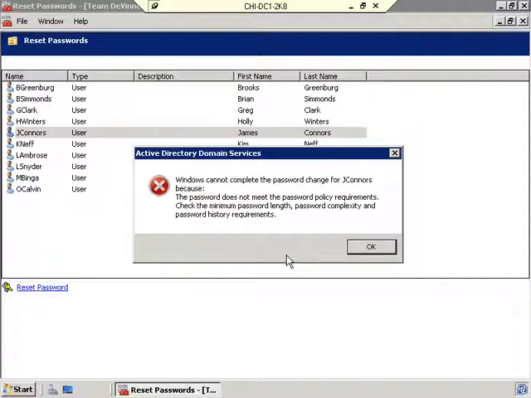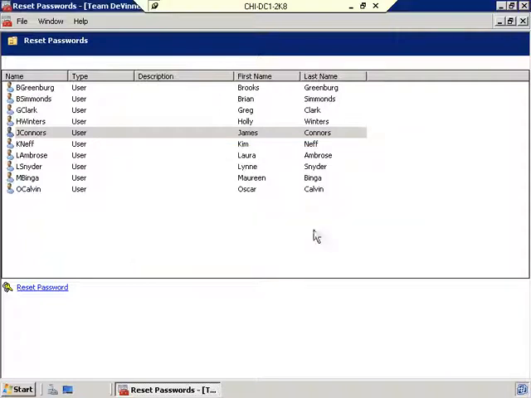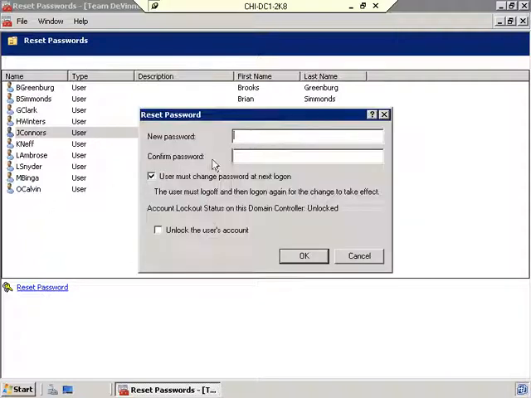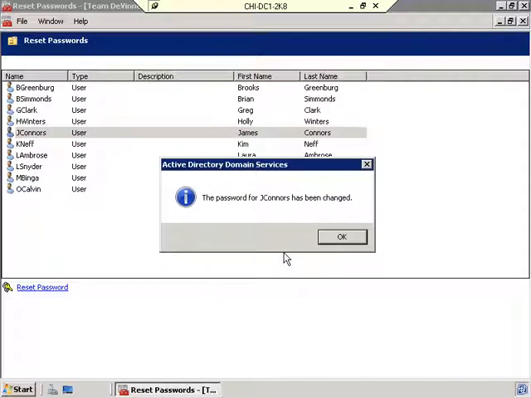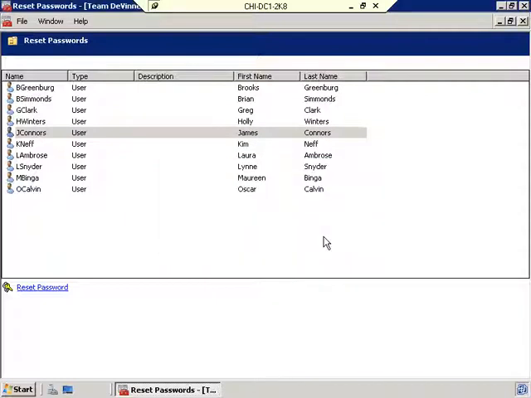Aha! See, I put in a password that didn't meet the complexity requirements of our network. So even though we have given this manager the permission, and matter of fact, it's not even the manager, I'm still logged in as administrator technically, we still have to meet our password complexity requirements. So let's reset that again, put in something a little bit more secure that meets all the requirements, click OK. Now the password has been changed and everything works wonderfully.